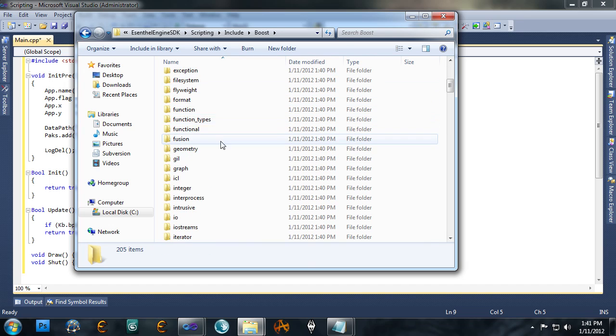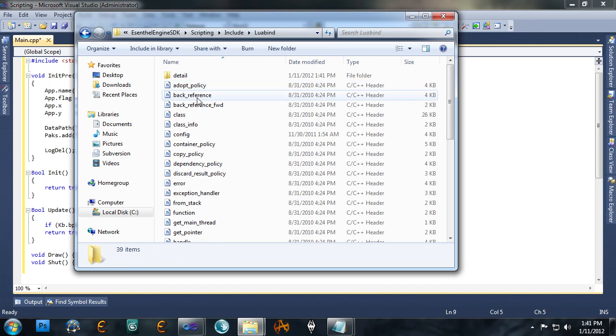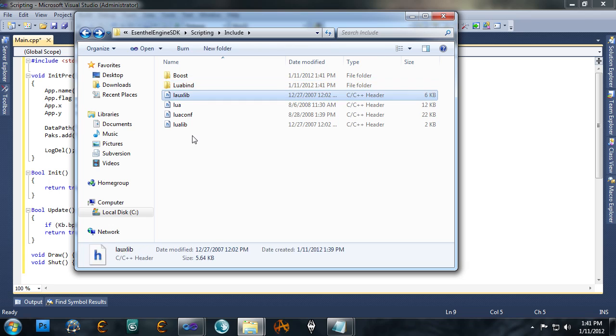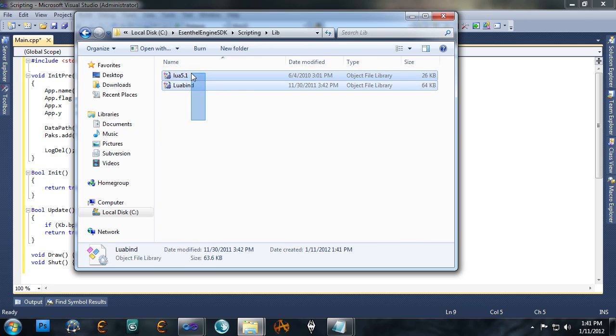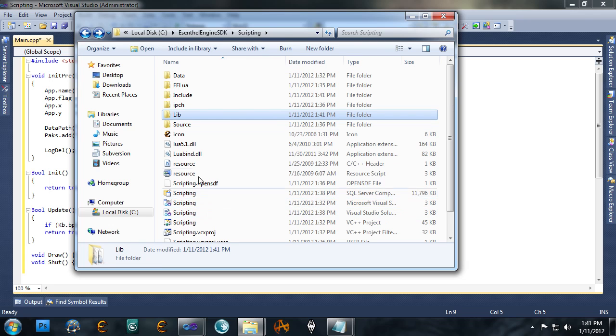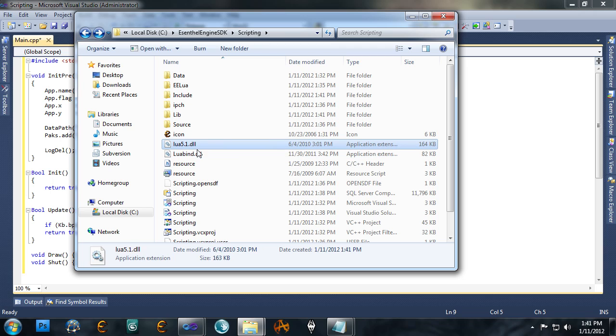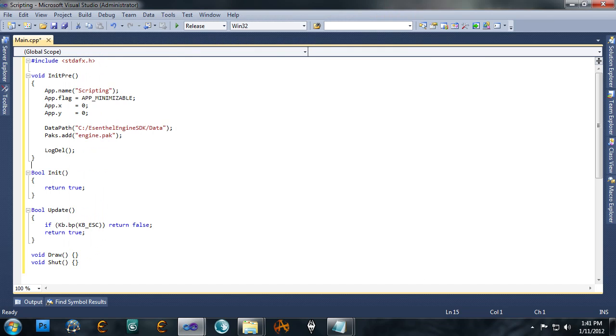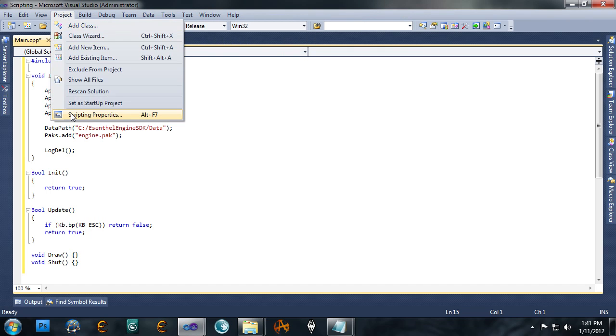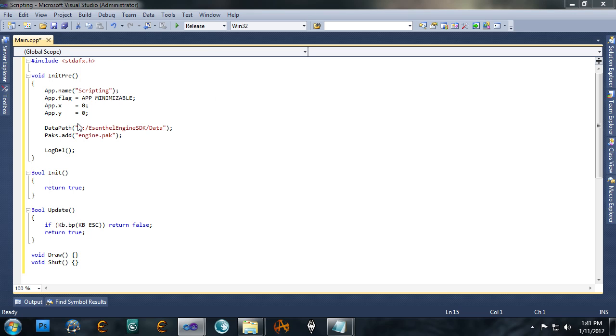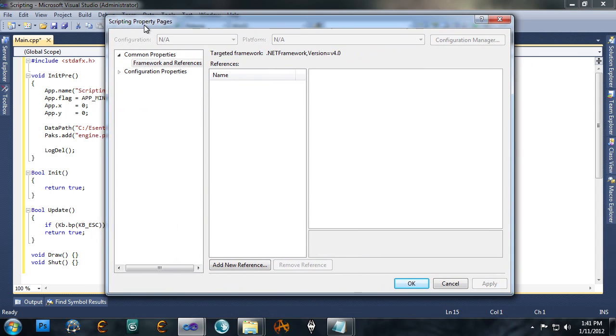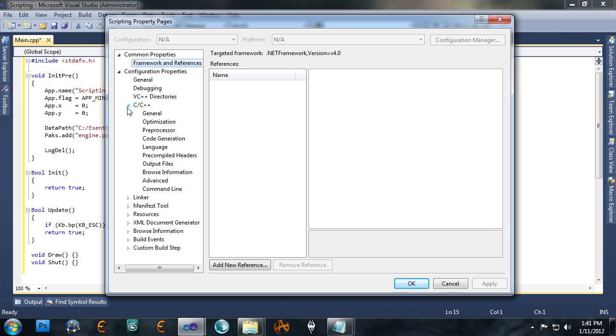You should have Boost in here now, and then the Luabind headers, and then Lua headers, and the libs, and then the DLLs. You need all that. So after you do that, then we've got to edit a couple project settings in order to include all that into our project. Nothing too major, just a couple things.